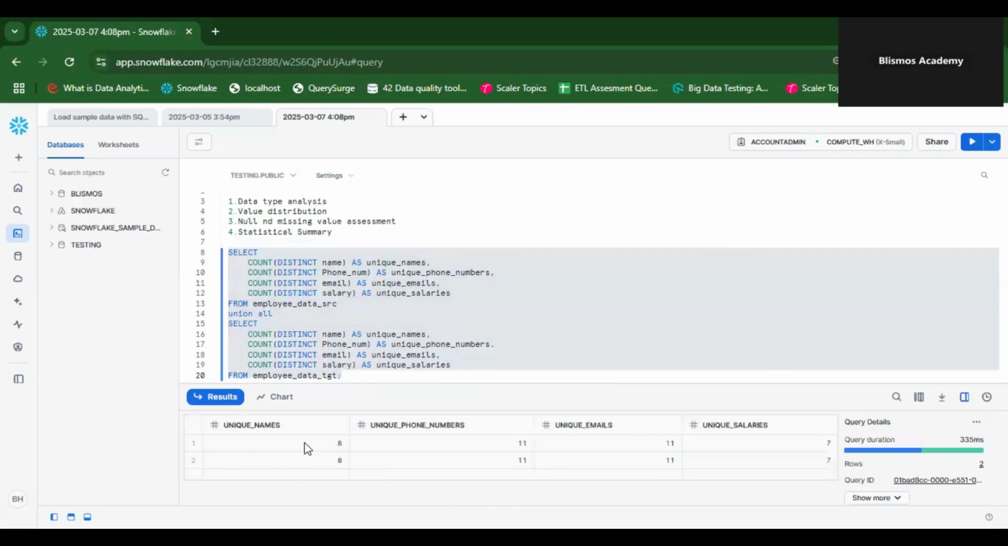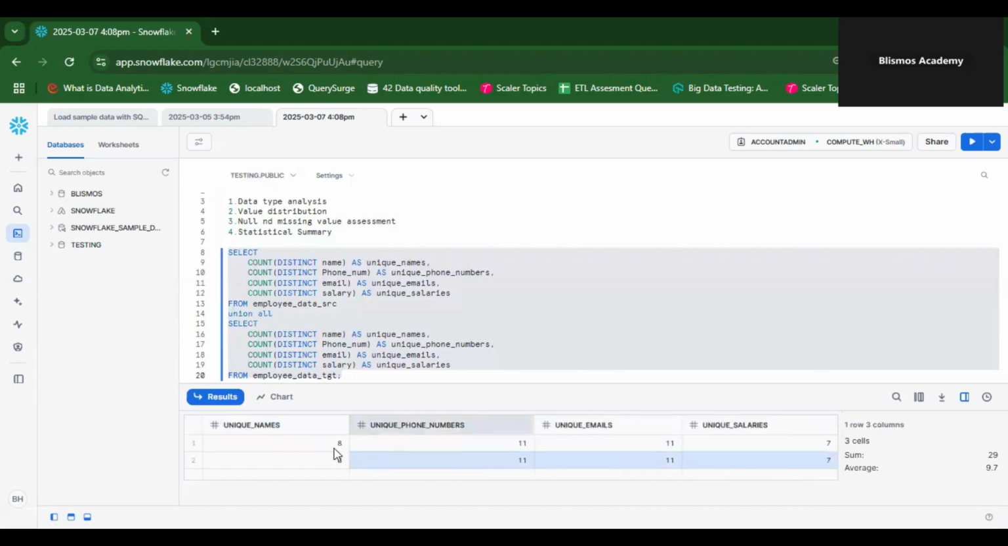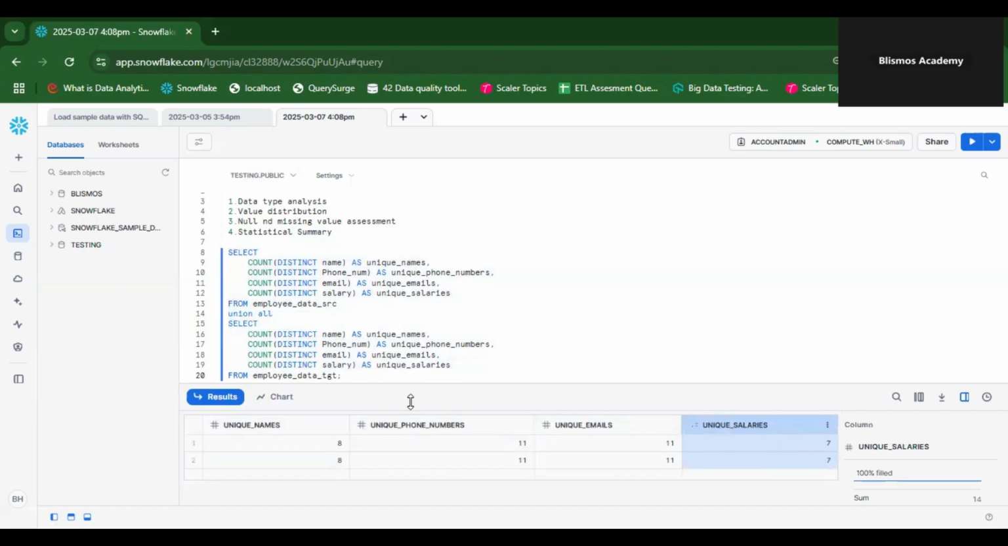So here I can compare. This is the source table output, and this is the target table output. Unique names are the same between the source and target. There is no difference between the source and target tables with respect to the count of unique values. Unique phone numbers, unique emails, and unique salaries are also the same. So there is no difference in the value distributions in the columns name, phone number, email, and salary between source and target.